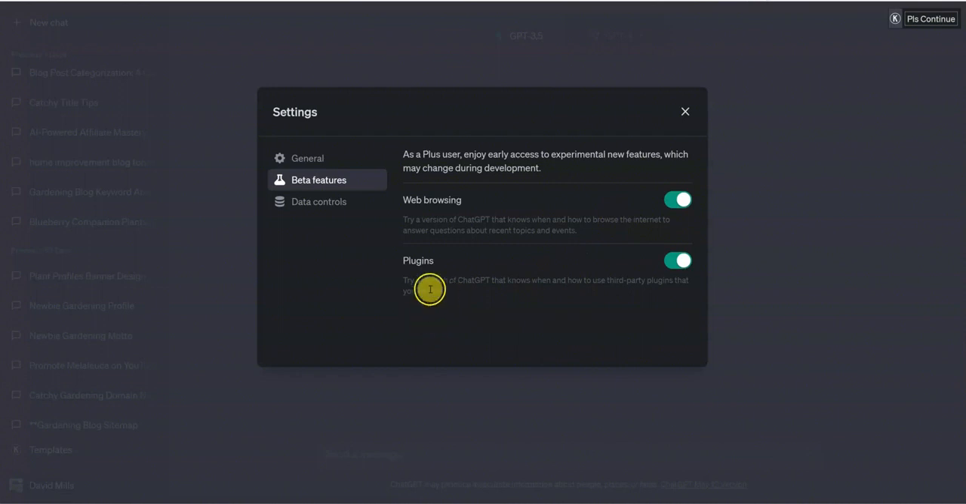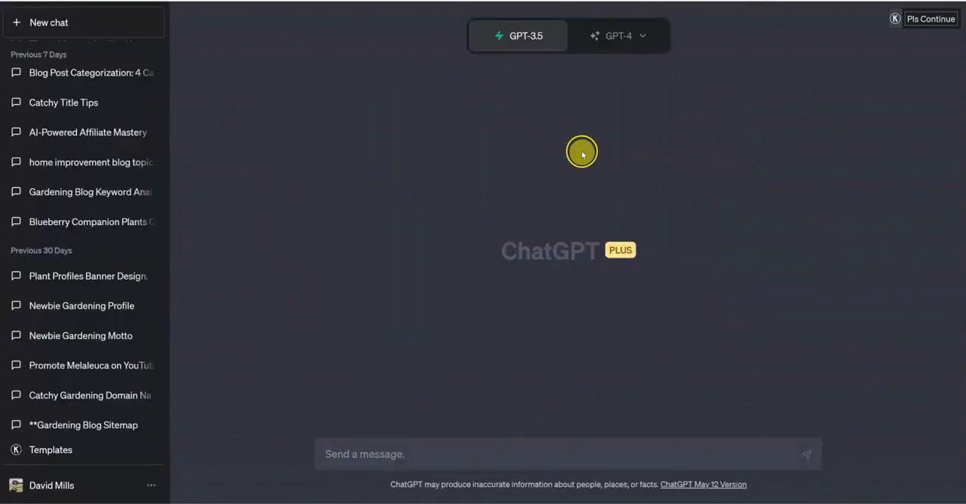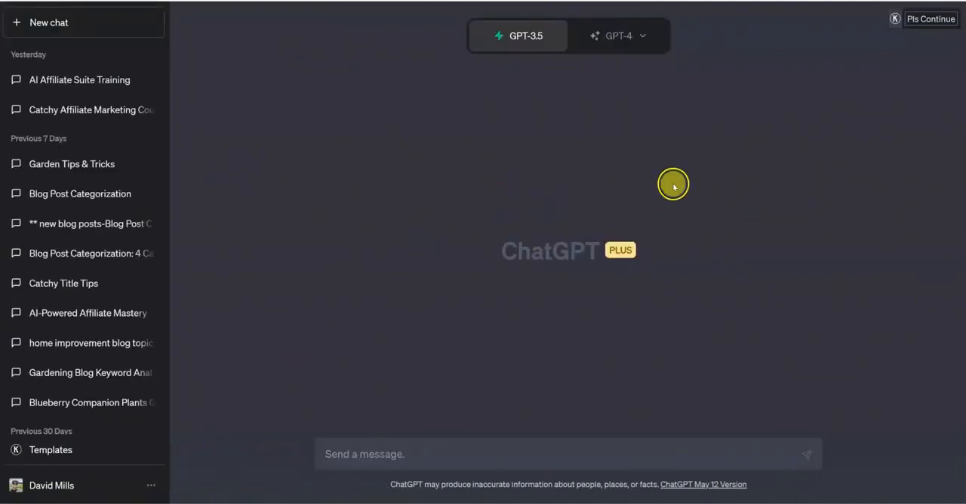And then we have the plugins right here. Try a version of ChatGPT that knows when and how to use third-party plugins that you enable. So we just enabled that, and I'm just going to go ahead and push a refresh on the browser real quick. Okay, perfect. And you can see this.